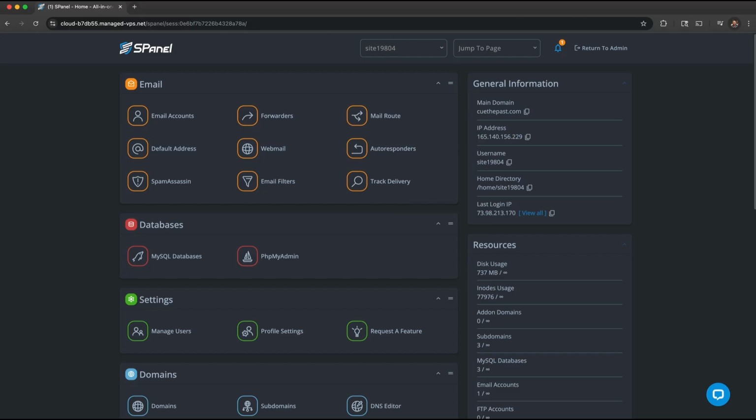Here we are in Scala Hosting's cPanel. You can see that we have the Q the Past domain connected to this account, and I demoed how to do that in a previous video. We're going to need to have that domain connected to this account because I'm going to show you how to set up the SMTP mail for Bookstack as a part of this platform installation.